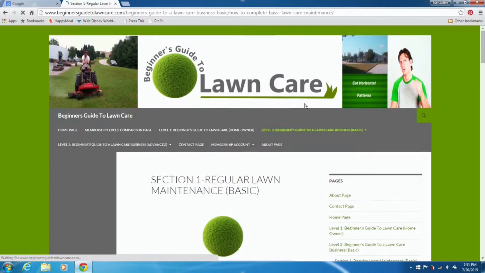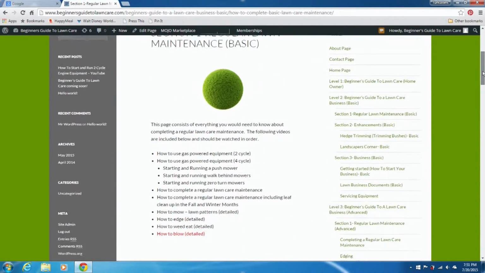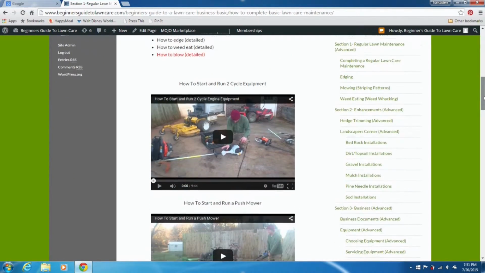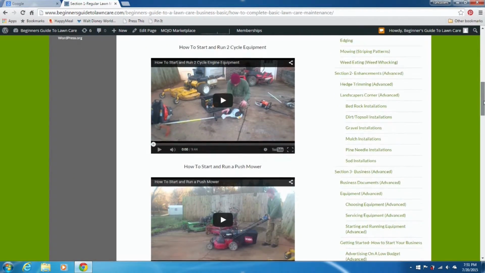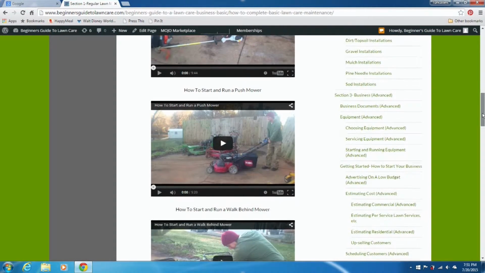Section 1, regular lawn maintenance. You can see what's included here, and again, it's on that comparison chart, but I just want you to see how the pages look. It says how to start and run 2-cycle engine equipment. I walk you through each of these equipment that you will need. Again, this is a lawn care training site for beginners. So you might be looking at this and going, duh, I know how to start a weed eater.